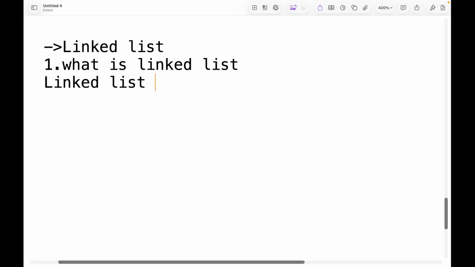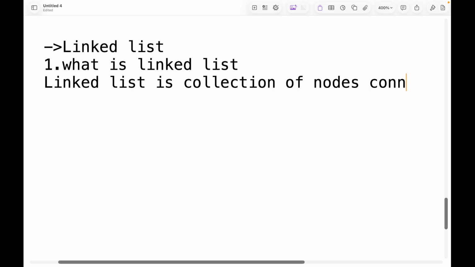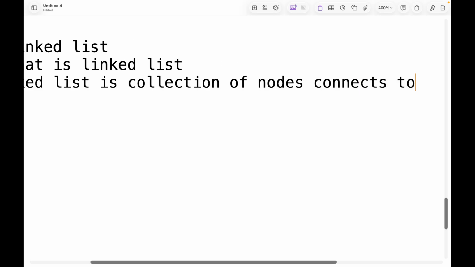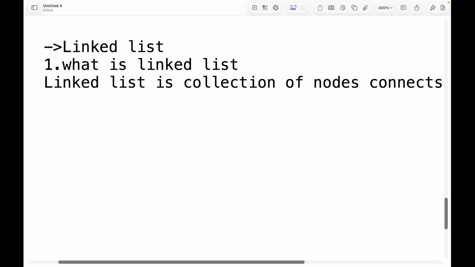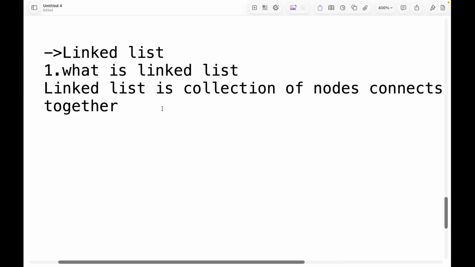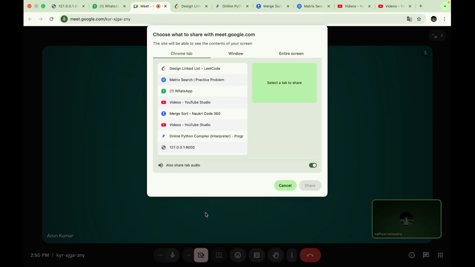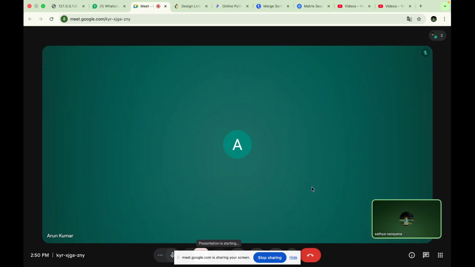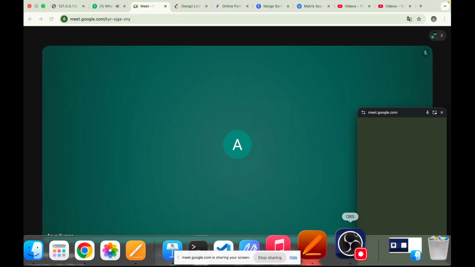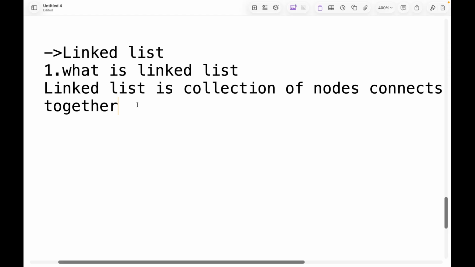A linked list is a collection of nodes connected together with links. Okay, fine.